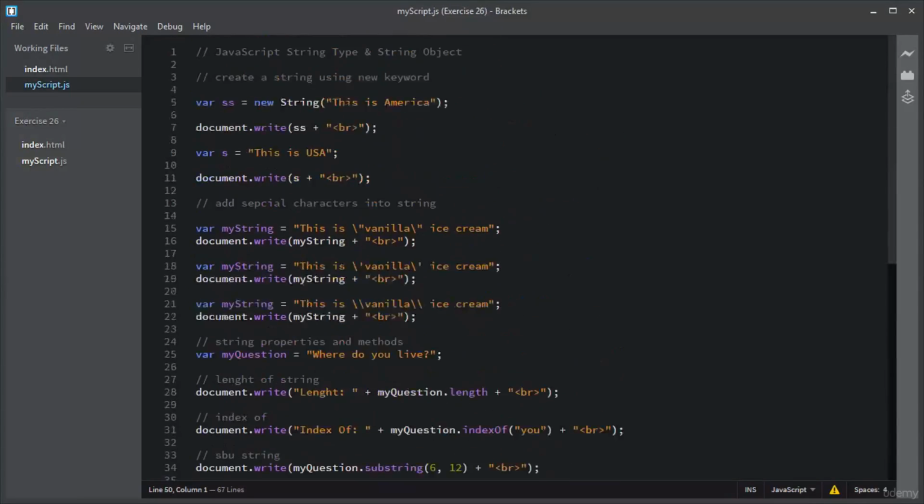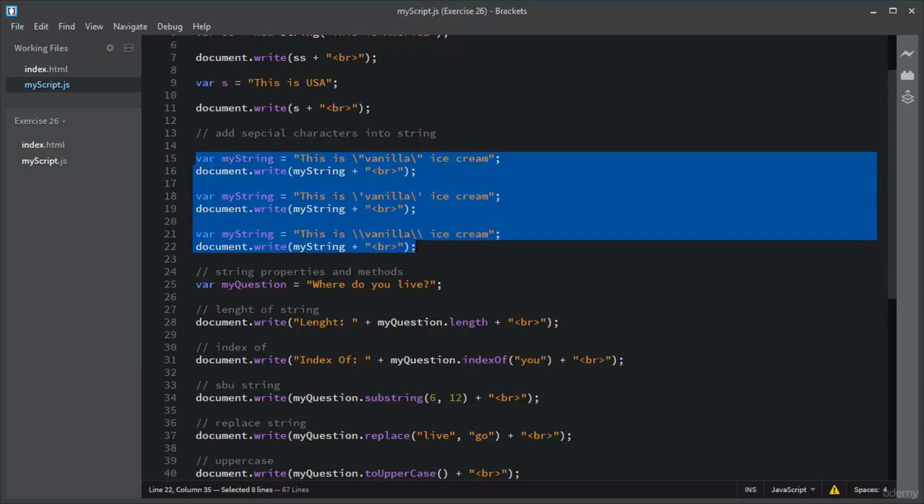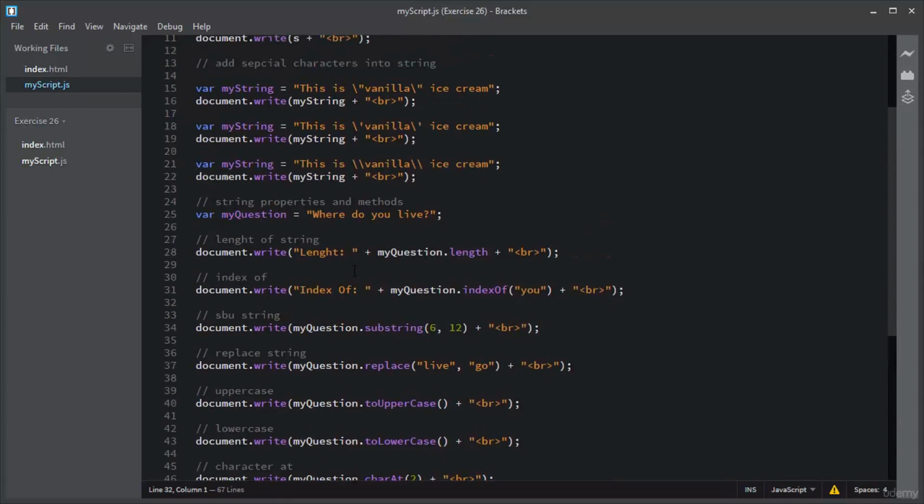So in this video I covered strings: how you can create a string using the new keyword, how you can create a string using single and double quotes, how you can write some special characters inside a string, and some properties and methods of strings.